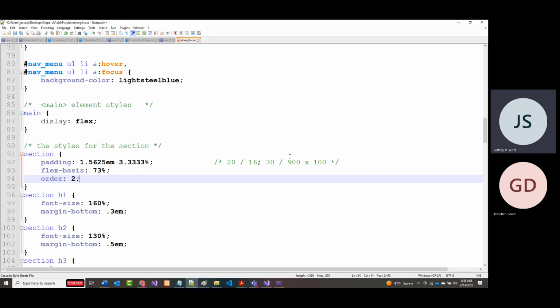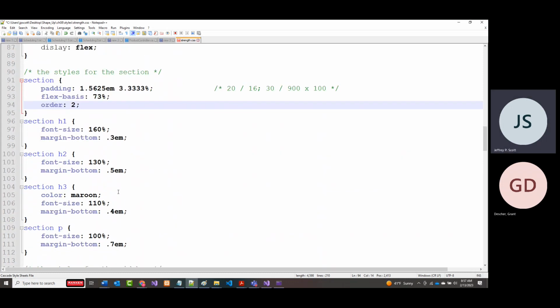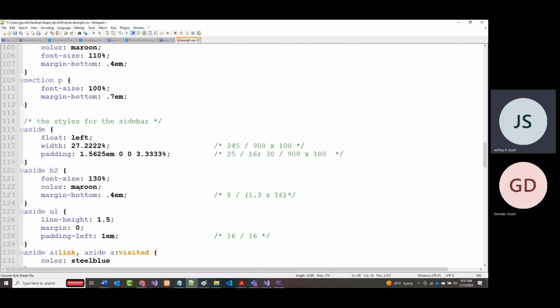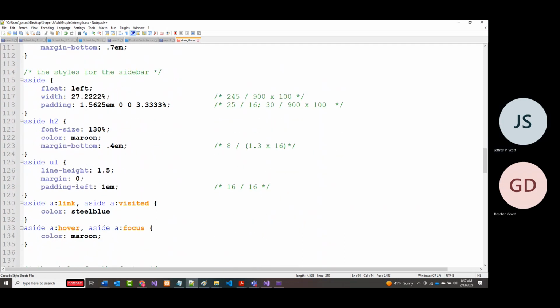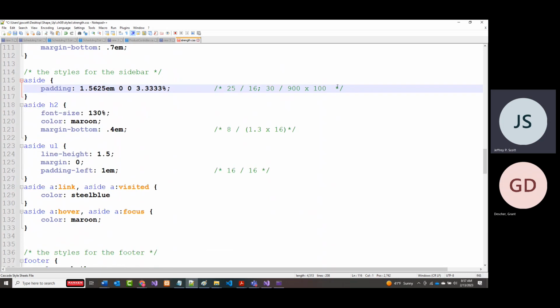All right. Our section, our font size is fine. Okay. Our H2 should be fine. Our H3 should be fine. Our paragraph should be fine. Okay, let's take a look at the asides. Again, anywhere that we've got a float in here, we're going to be removing it. All right, and we're going to be replacing it with something. So the float and the width that are in here, again, we're going to get rid of both of these. We're going to keep the padding.